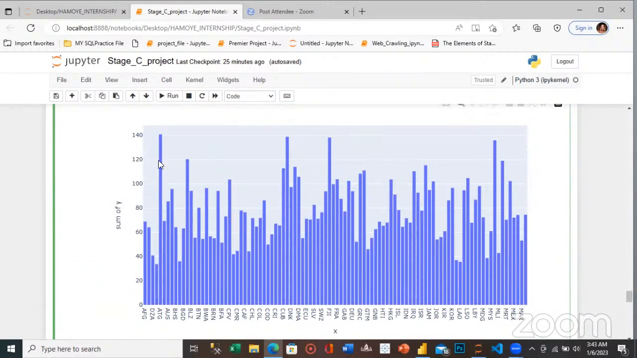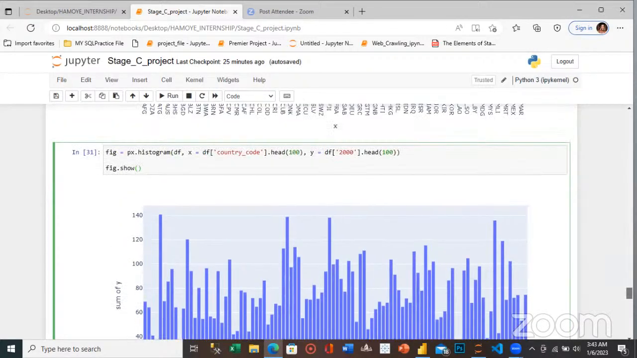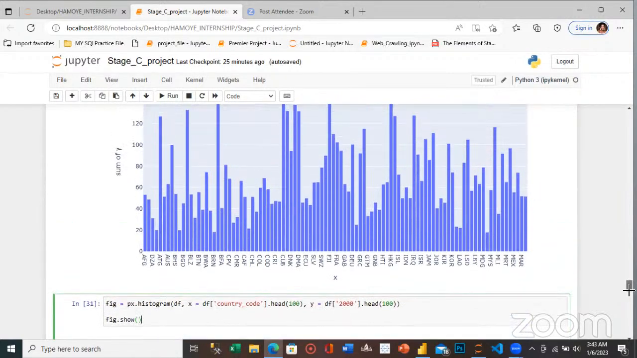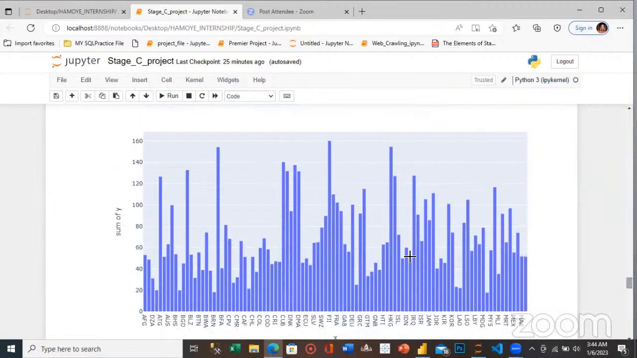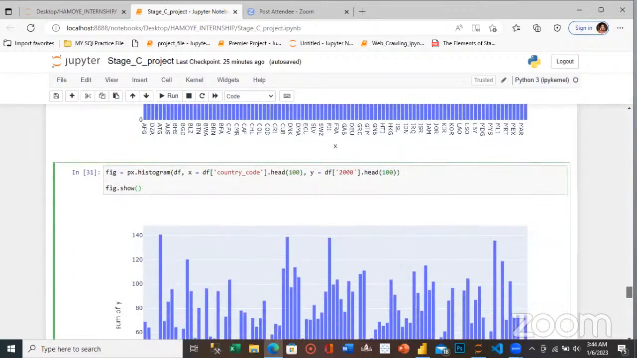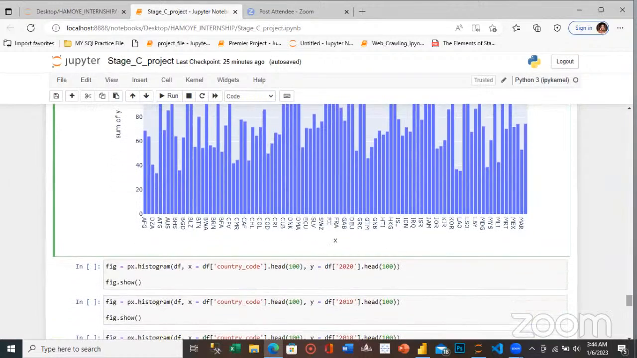So when you check, okay, this is ATG now. When you go over to the other visualization, let's check AGD. You can see that AGD was one of the countries with the highest production, but it wasn't the highest. It was FGI that was the highest in production. So let's move on to the next visualization.